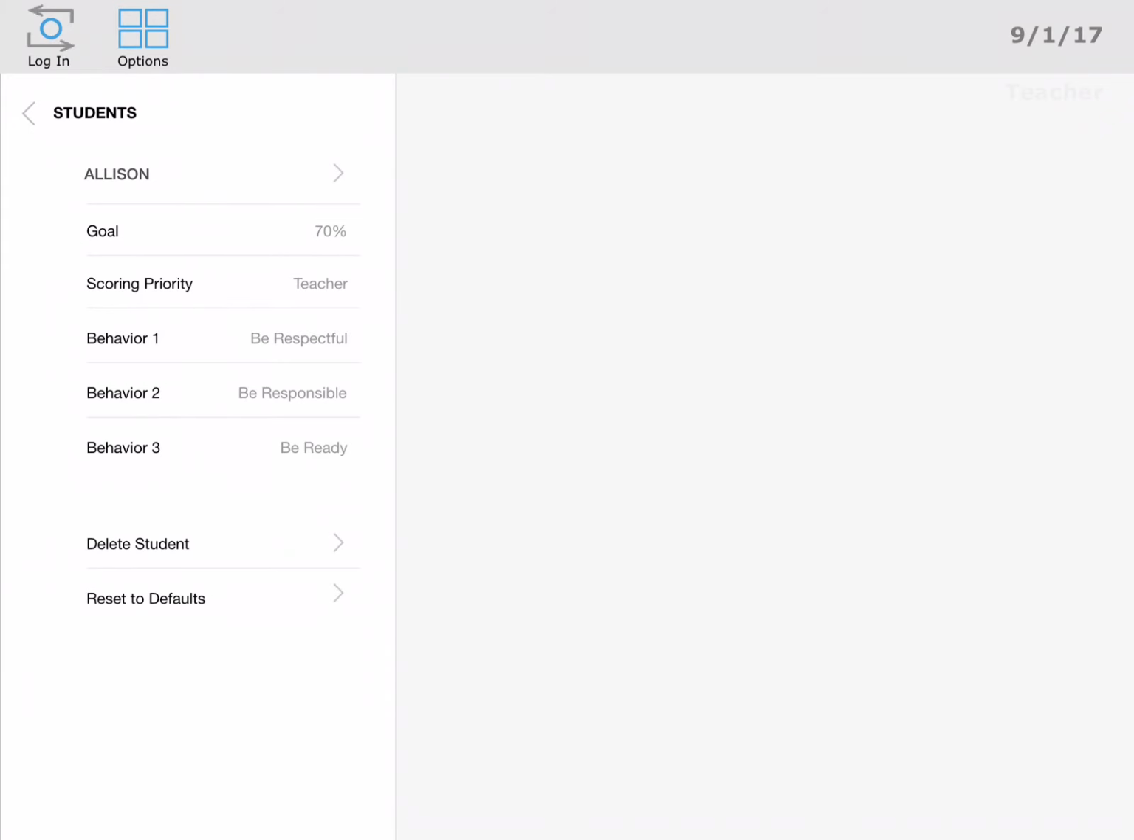The scoring priority refers to whose scores are used to determine if the goal for the day was achieved. Generally, that scoring priority should be the teacher, at least to start with. So that means all decisions are made based on teacher data.